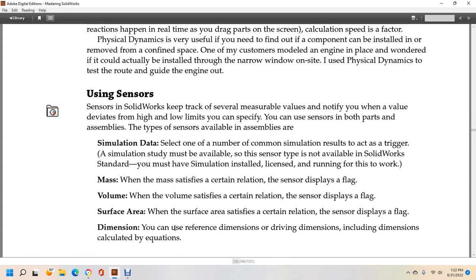Alright, the sensor is the folder with a clock on it and a red bit. SolidWorks keeps track of several measures and notifies you when the value deviates from high and low limits. You can use sensors in both parts and assemblies. The sensor types available in assemblies include simulation data, selecting one or more of the common simulation results to trigger the sensor. A simulation study must be available for this sensor type, which is not available in standard SolidWorks; you must have Simulation installed and licensed.